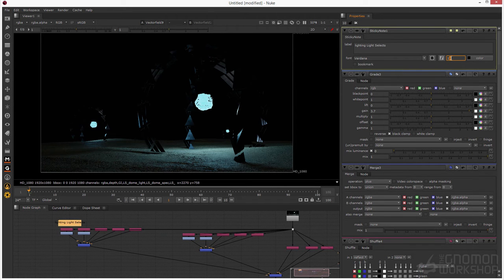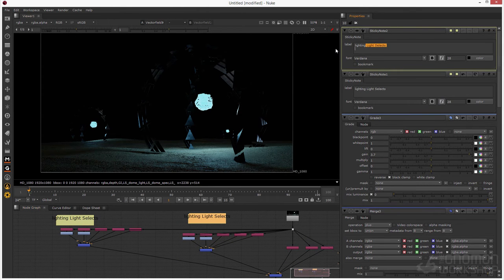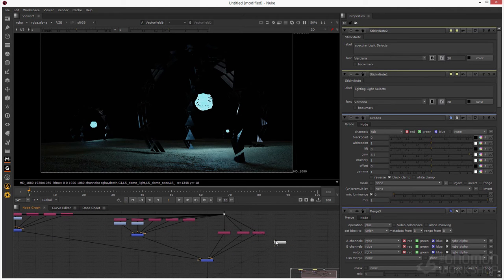Cool. So these are our lighting light selects. Paste another one over here. These are our specular. So there we go. Specular light selects. Cool. And we got our remaining passes.